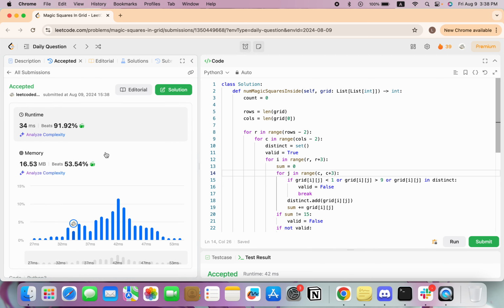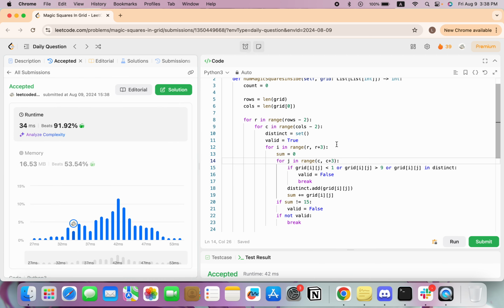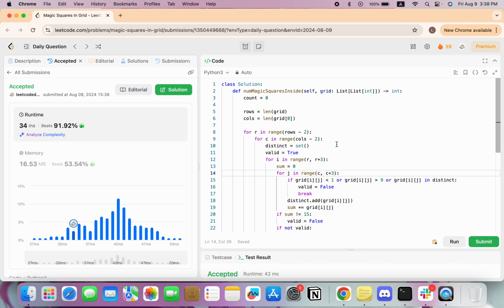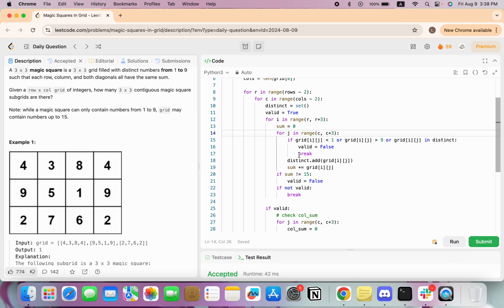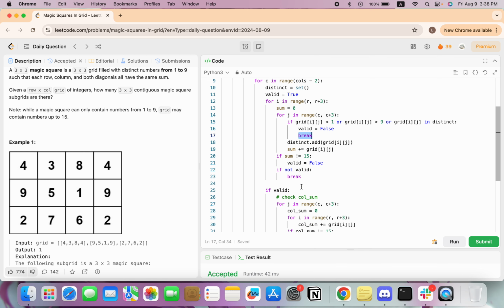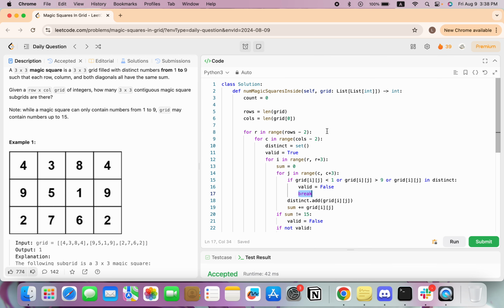Alright, this is the runtime. So basically we just brute force through it, and then we have a breakpoint, the place to break, so we can get out of the loop without wasting too much time if that's the case. And yeah, this is the content for today, and happy coding.